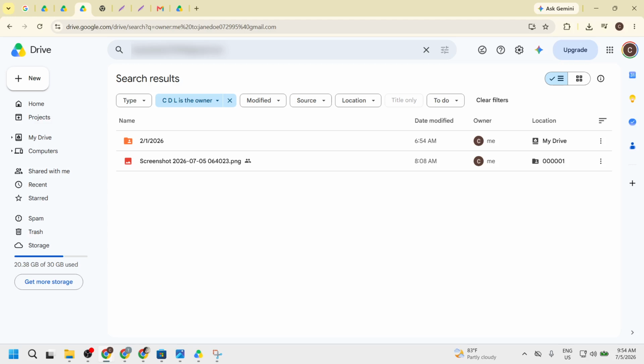Remember, utilizing the search filters can save you time and provide clarity on your files. So take your time and explore these features to enhance your Google Drive experience.